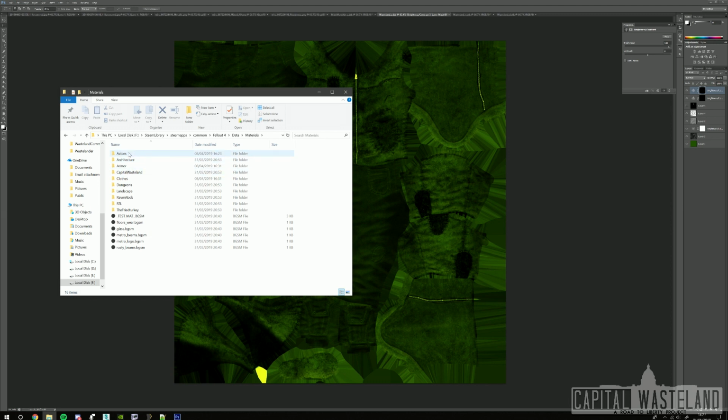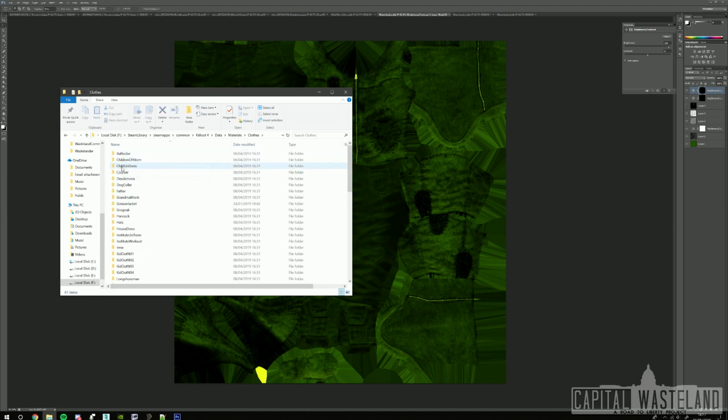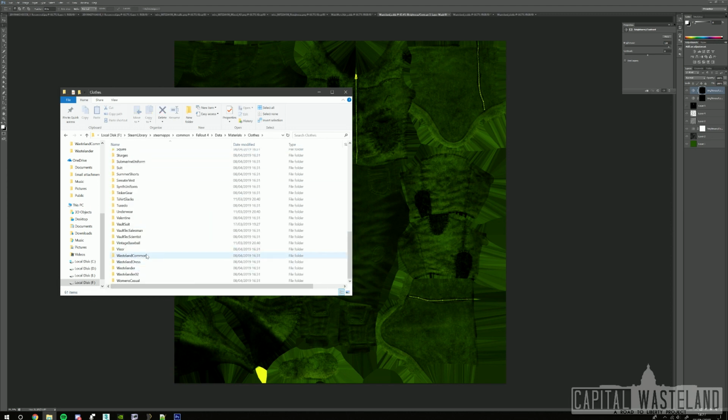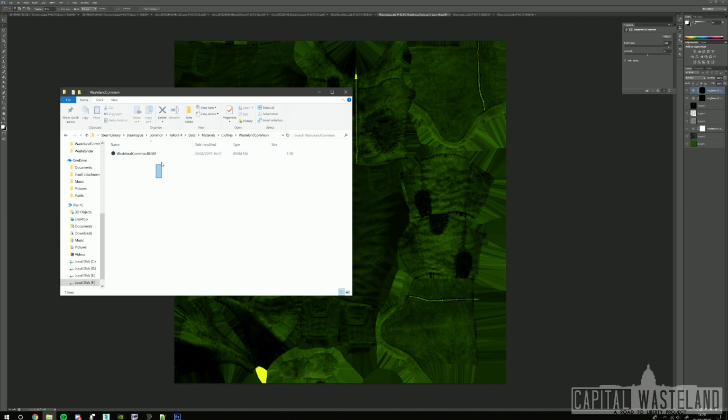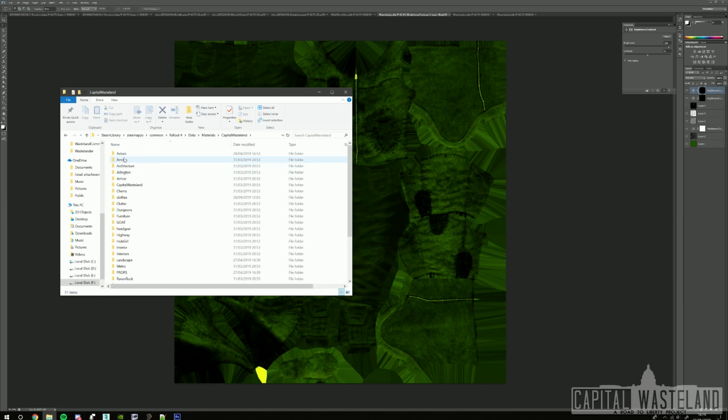For materials, you're going to want to go to the materials folder. I recommend extracting these from the materials file. There'll be .bgsm files like these, and basically you can edit them. I've already got my own set up somewhere, so I'll go straight to that, copy and paste it, and then I'll show you what to do.